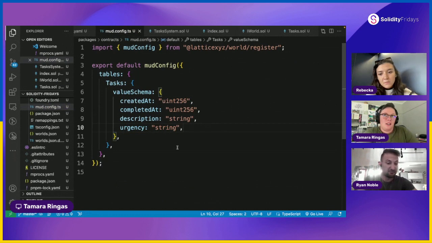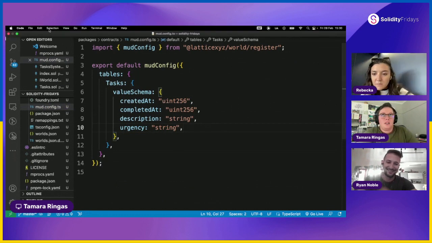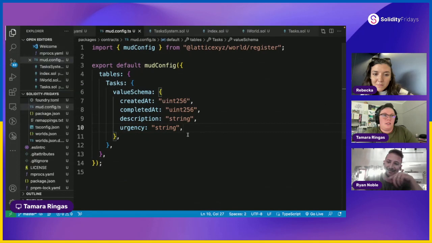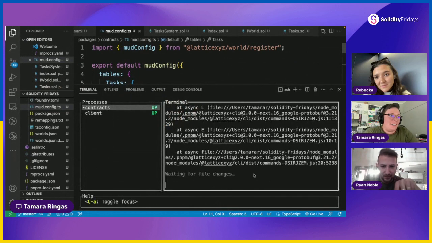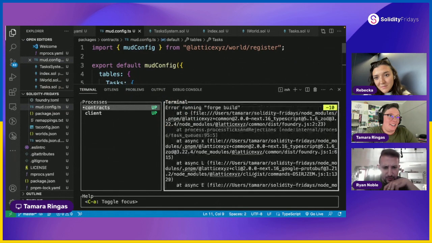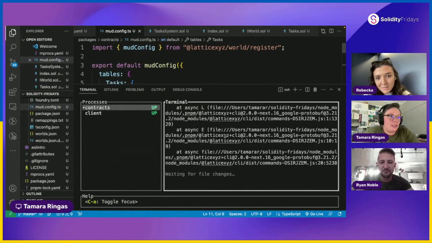Cool. So now hit save. So now you can check the contracts terminal. So, waiting for file changes. Ooh, what happened there? Oh, error running forge build. What did we do? Oh, we might have hit save before it was ready.